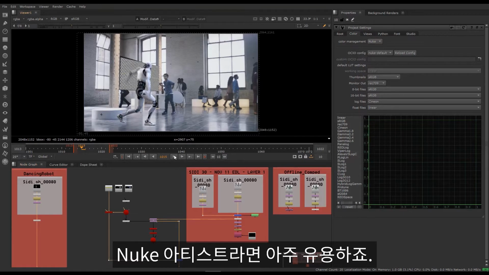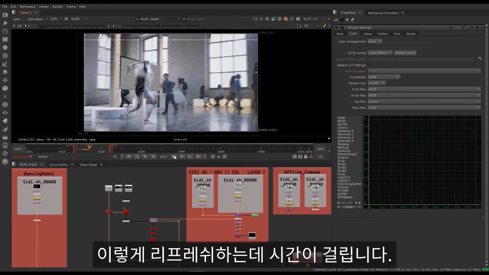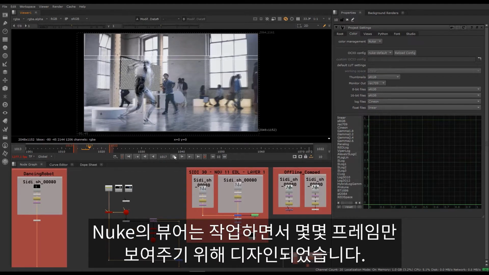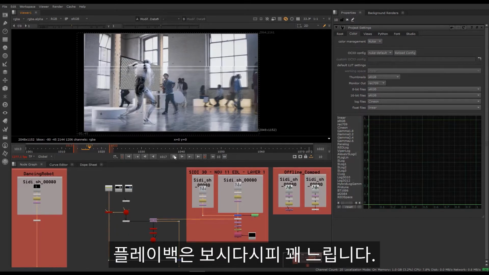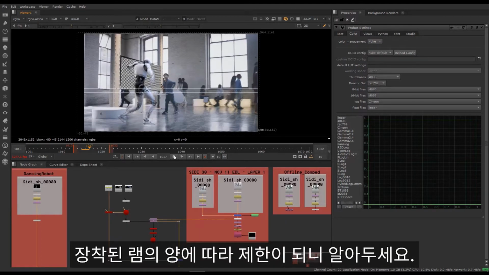It's got lots of great features and it can play back in real time, which is something really useful if you're a Nuke artist. If you tried to play back in Nuke Viewer, as we do here, you'll see that it takes time to refresh. Now this is because Nuke's Viewer is not designed for real-time playback. It's designed to show you just a couple of frames here and there as you work. And playback there, as you can see, is quite slow. And that's not to say that Nuke's Viewer won't play back in real time if you allow it to cache, but it is limited by the amount of RAM on your machine. So just something to be aware of.